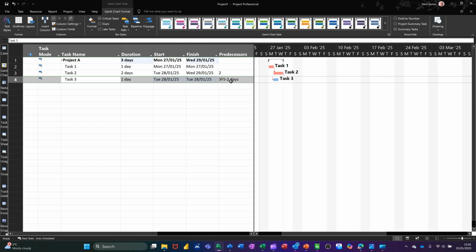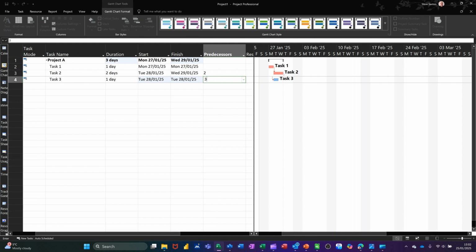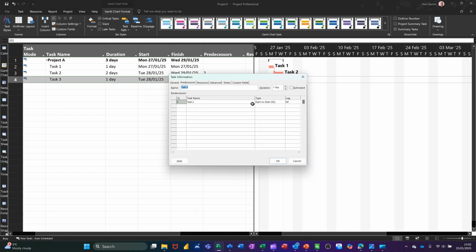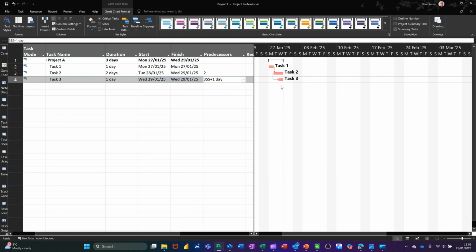But you can do a link like this. If I say 3 following 3, or it's linked to 3, and do an SS, let's see what that looks like. So now that's looking like that, and if I wanted to put a lag on that, if I double click into that, I put a 1 in there, 1 day. So it's now gone critical again because it's gone in line with that.